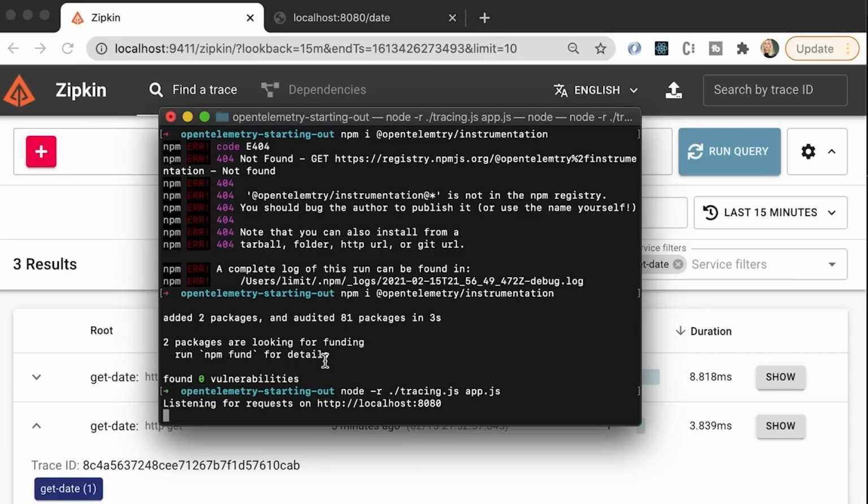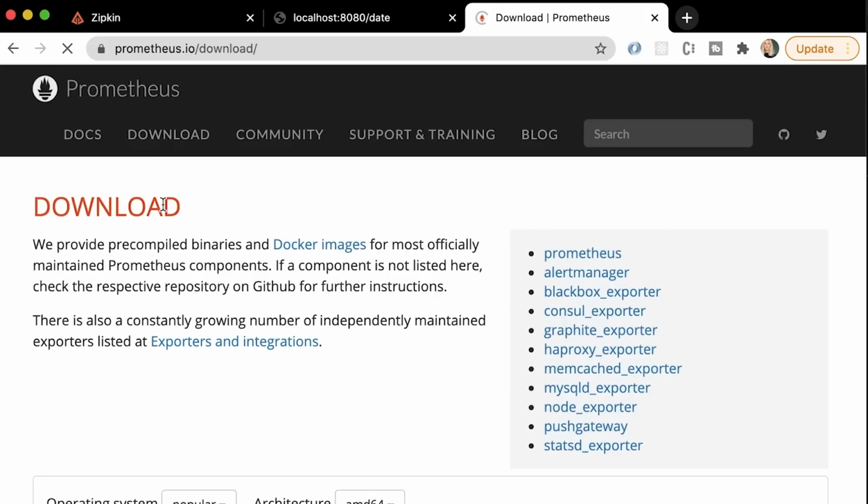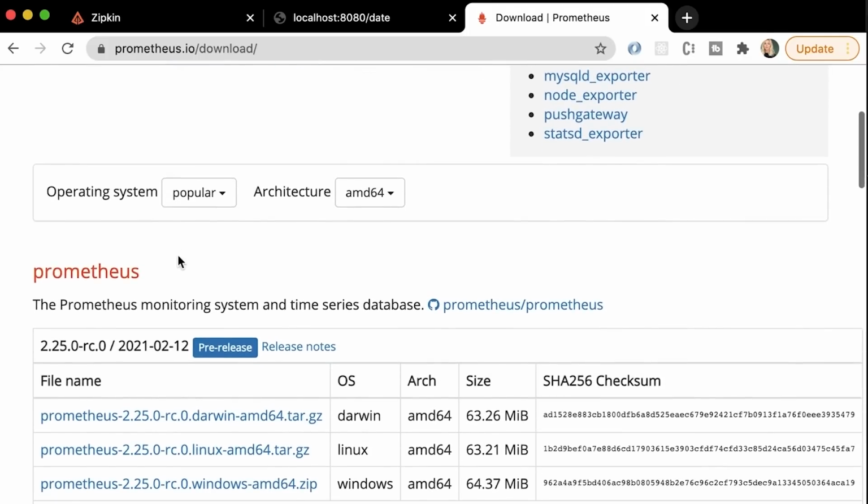Now that we have set up end-to-end traces, we can collect and export some basic metrics. First, I'm going to stop this from running. Let's go to the Prometheus download page and download the latest release of Prometheus for your operating system. As I am using a Mac, I'm going to click on this one right here.